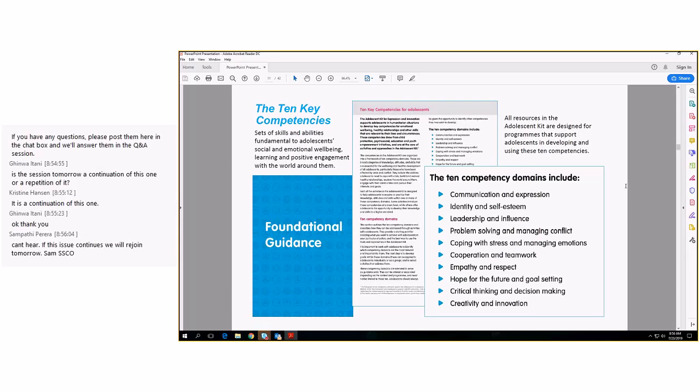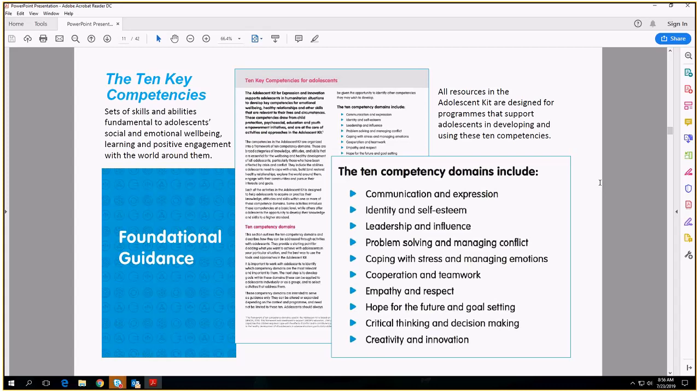And a lot of country offices have done some interesting and exciting things with these competency domains. I'll also mention that these are the same 10 key competencies in the peace building toolkit that ADAP has also developed and that can be used in harmony with the adolescent kit and all the other resources. Next.